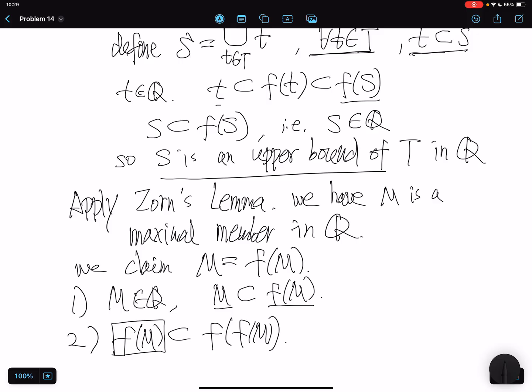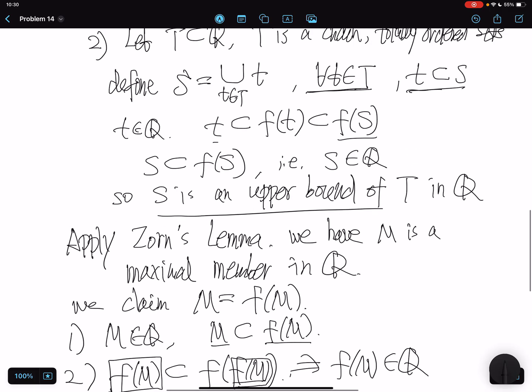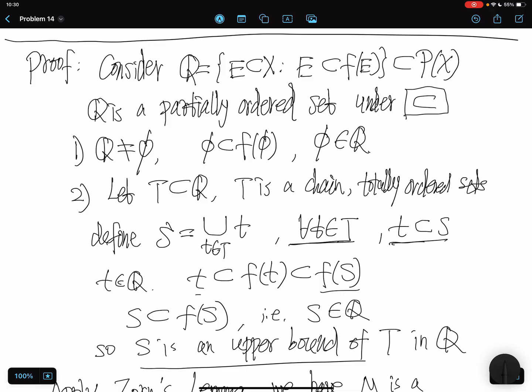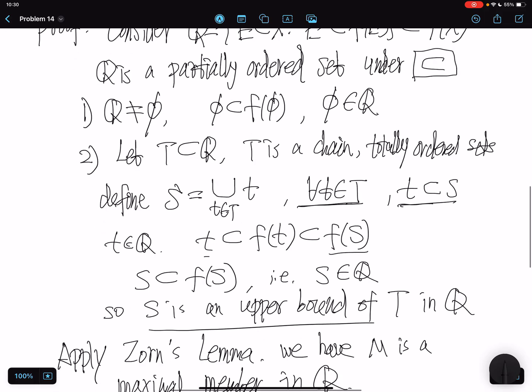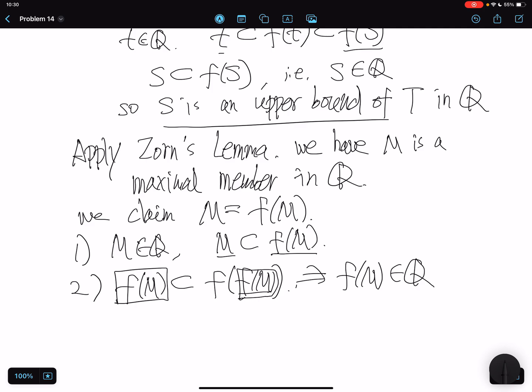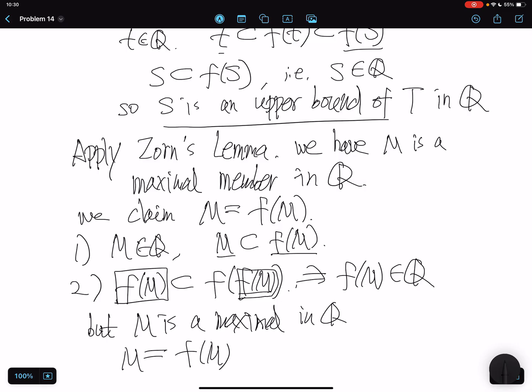Now if you think of F of M as a set, it is a subset of X. It is a subset of F of F of M. This implies F of M is in Q, because Q is the set of all E for which E is a subset of F of E. But M is a maximum member, maximum in the sense of set inclusion, maximum in Q. Then M must be equal to F of M. Otherwise, we find a bigger one, F of M. So that's it.